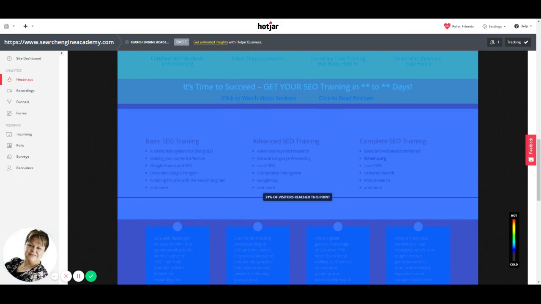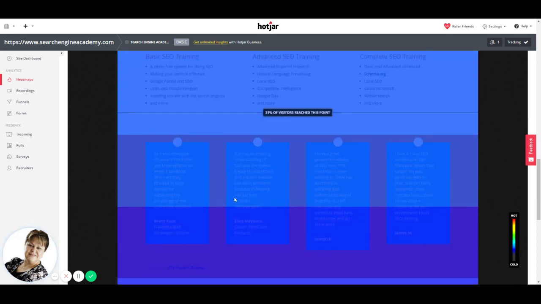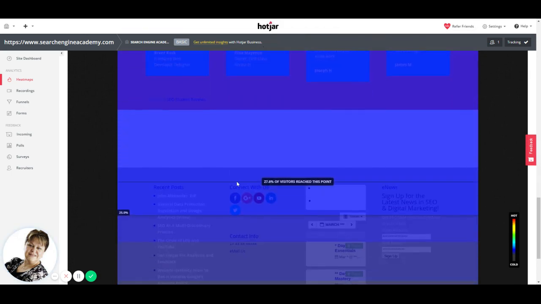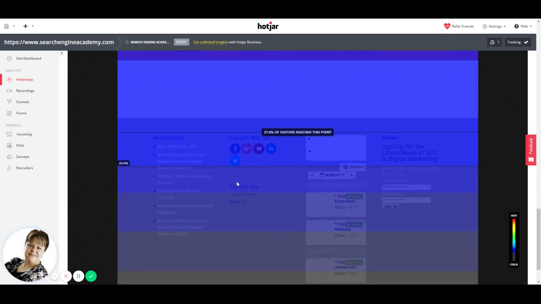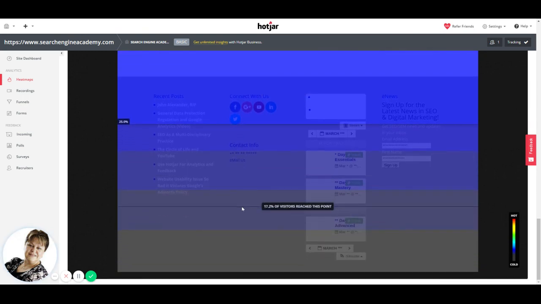So only 31% of visitors got down to this section. And if we keep going down, we're down to 27%, 17%, so at the end of the day, we need to make sure that any information that is in the lower portion of the website is also up higher, or have it visible and ensure that it's being seen in front of your visitors.